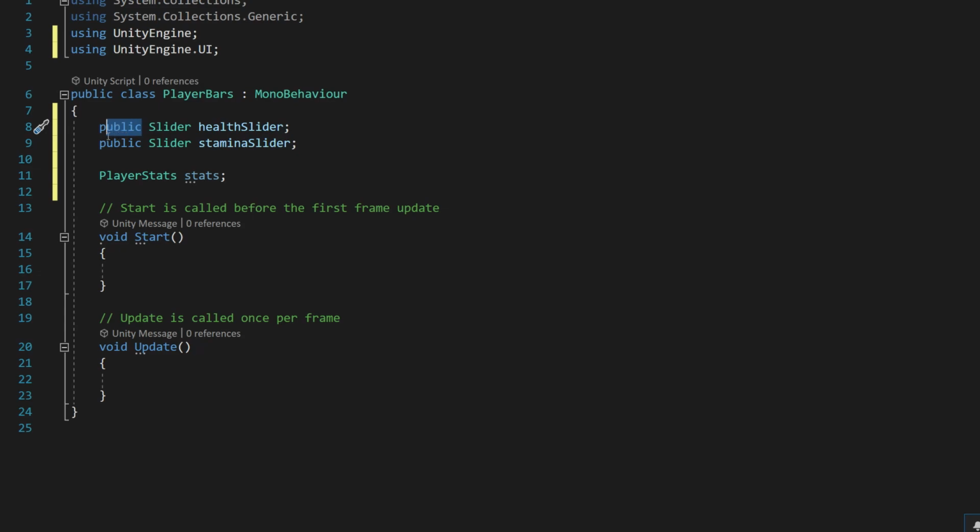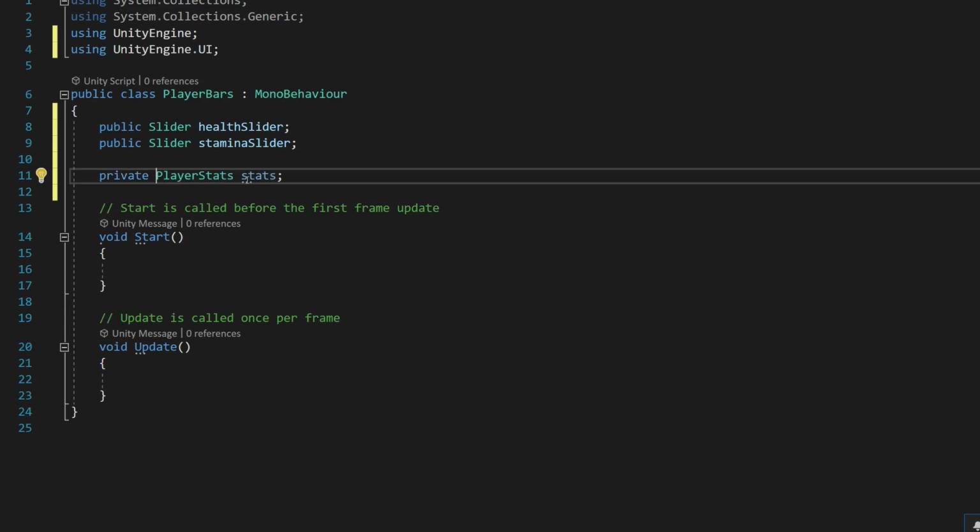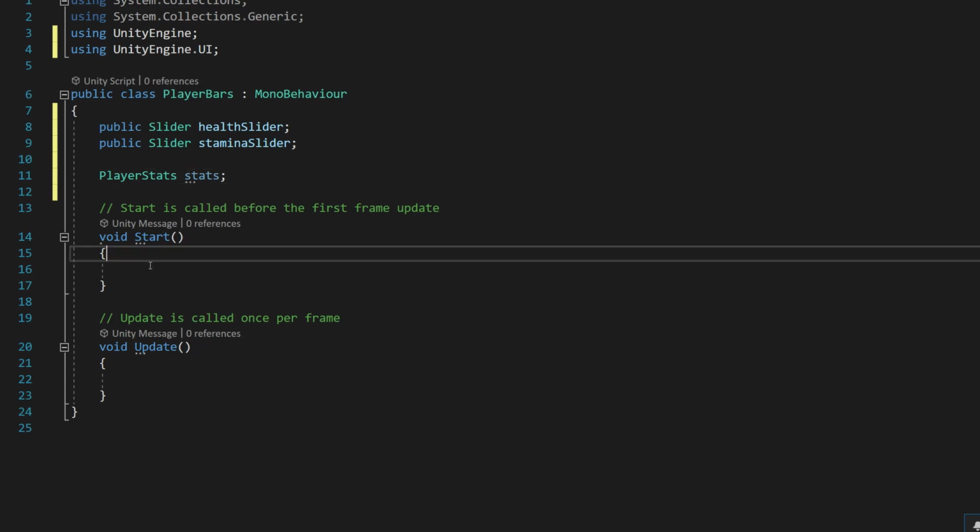If we leave out our access modifier like we do for stats, then it is assumed to be private, which would be the same thing as typing private in front of it. But we can just leave private out and leave it as PlayerStats, with the name stats. And if you have the slider script there, or the private thing added there, go ahead and get rid of that, because we want to leave this as it is.